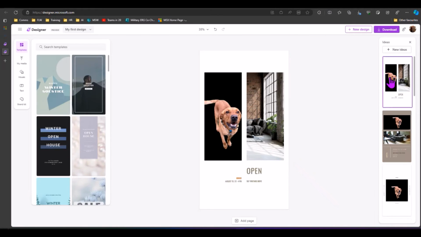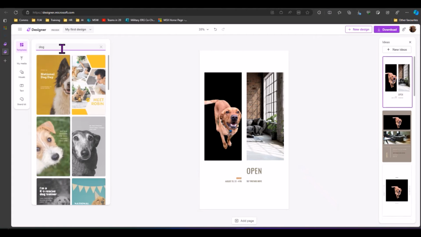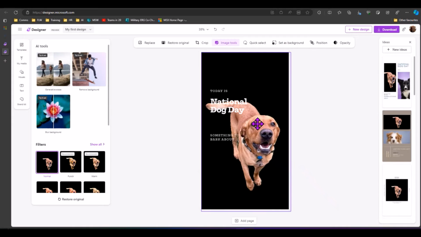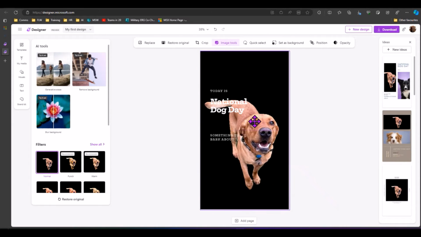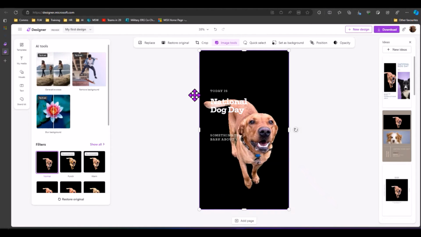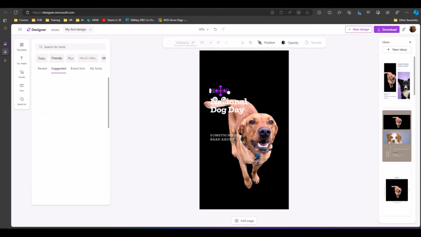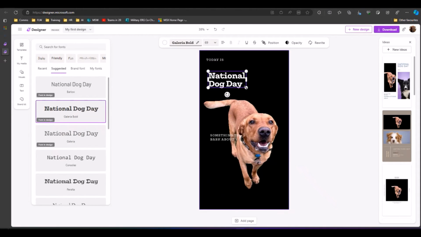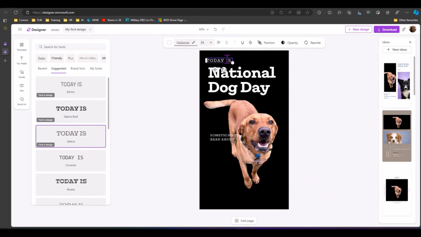Also got some little options here which are quite cool. But I could also just search maybe for dog, National Dog Day. That looks perfect. There we go. So I love that. I'm going to pop that there. Actually, I just want to move some of these words about. So today is National Dog Day. Maybe I want that a little bit bigger. I want that a little bit bigger.